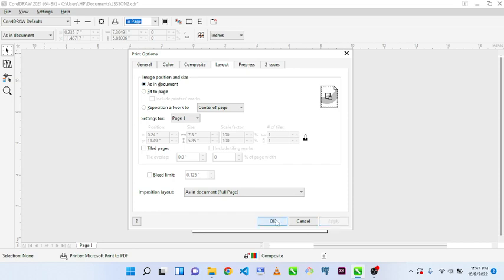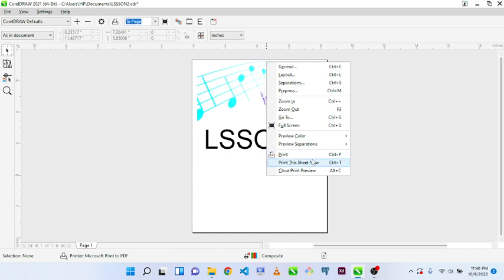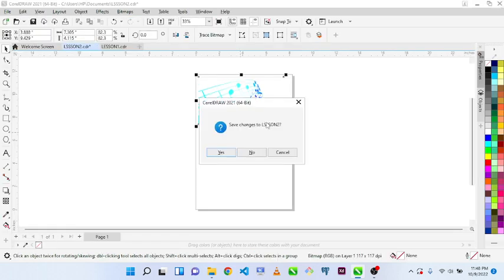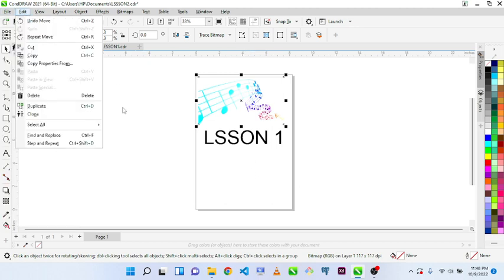You click on apply and you click on OK, then you right click and then you print this sheet now, and then this thing will print out from the printer. So that is what print does. All right, so I think that's all about this file section.